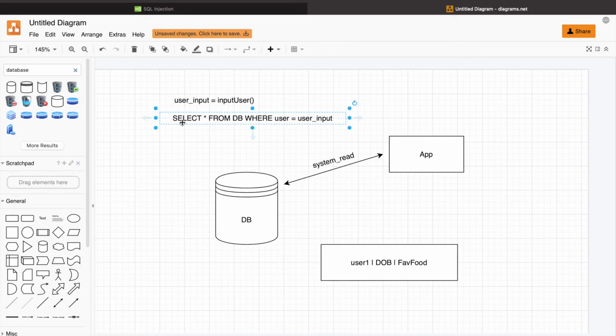On the back end, you have some type of SQL like select star from database where user input is equal to user_input. And user_input reads from this function called input user, which is basically just taking in a string based on whatever they put into this front-end application. So this looks like a pretty good build, right?